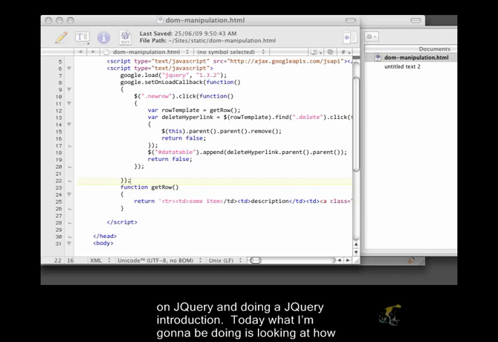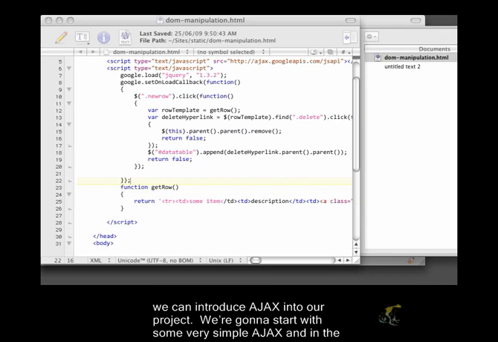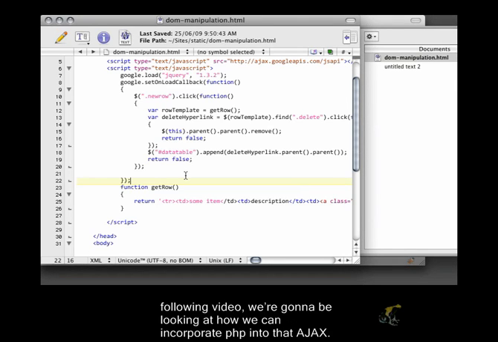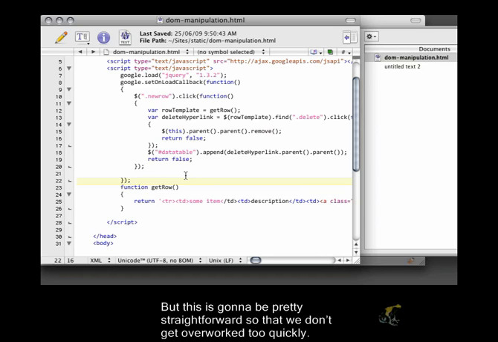Today what I'm going to be doing is looking at how we can introduce Ajax into our project. We're going to start with some very simple Ajax, and in the following video we're going to be looking at how we can incorporate PHP into that Ajax. But this is going to be pretty straightforward so that we don't get overworked too quickly.